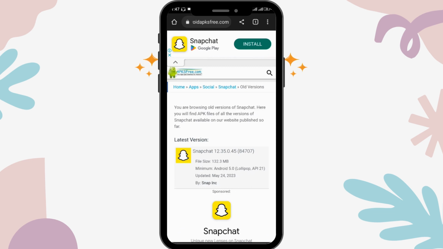And after installing you can follow the same steps and select the person with whom you want to play the game, and you'll be able to see the rocket option. So when you tap on the rocket option, then you'll be able to play a game with that person. So by following these steps you can play games on Snapchat.